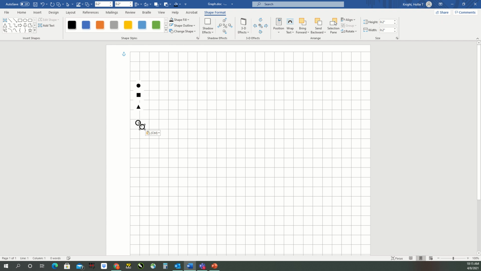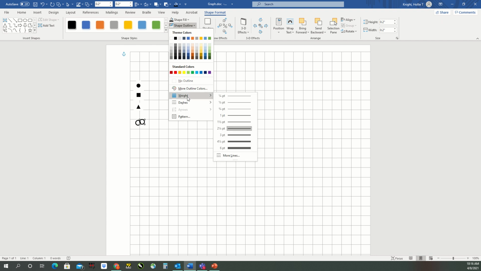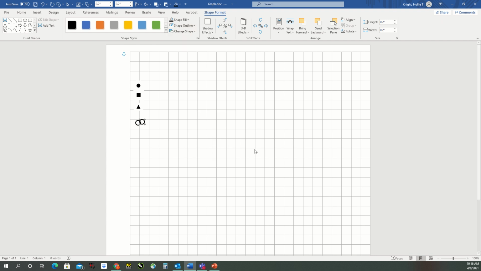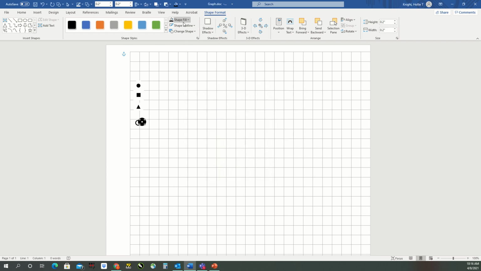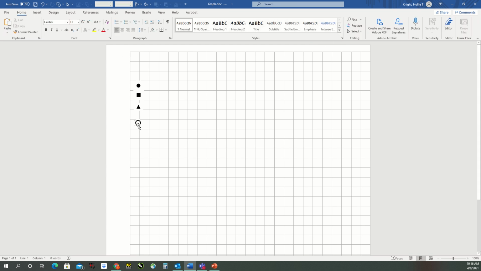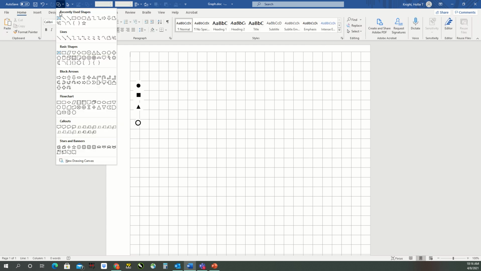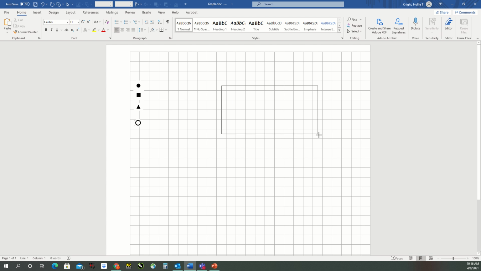Okay, then I'm going to take this same circle. I'm going to copy and paste it. And I'm going to change its weight to be much heavier. And then I'm going to change its outline and its fill to be white. Then I'm going to send it to the back. Now I'm just going to draw a shape and fill it in with a shade so you can see what I mean.